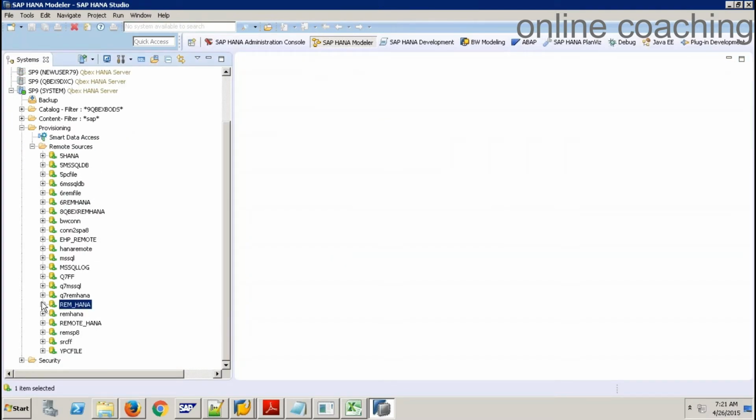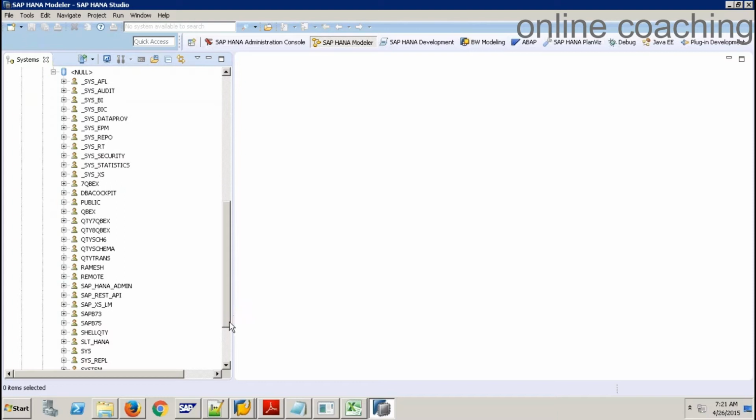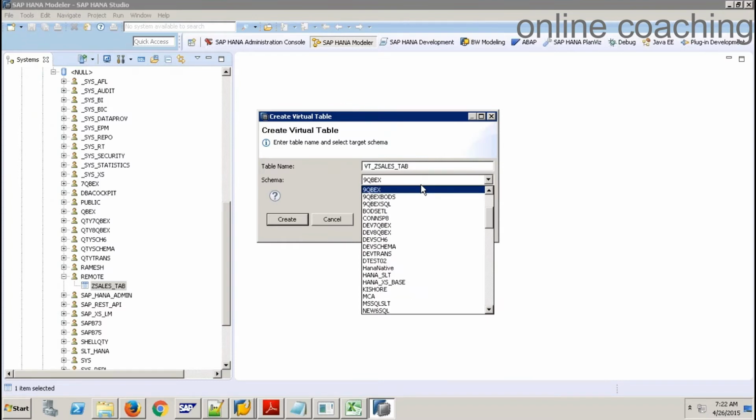So this is my connection. When I expand this connection, it will show me all the schemas of that HANA database. From this, which schema did I want? Remote. This is the table I want. Right click. I'll add as virtual table. VT. And I want this virtual table to be created in my schema.